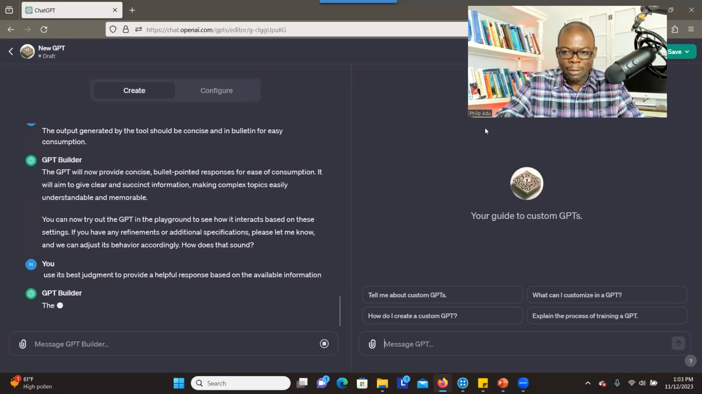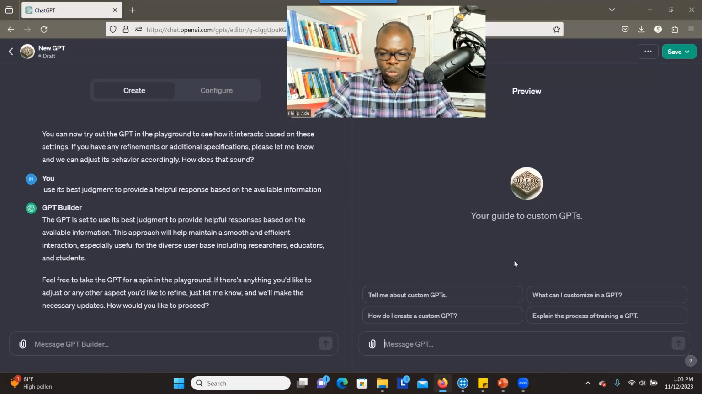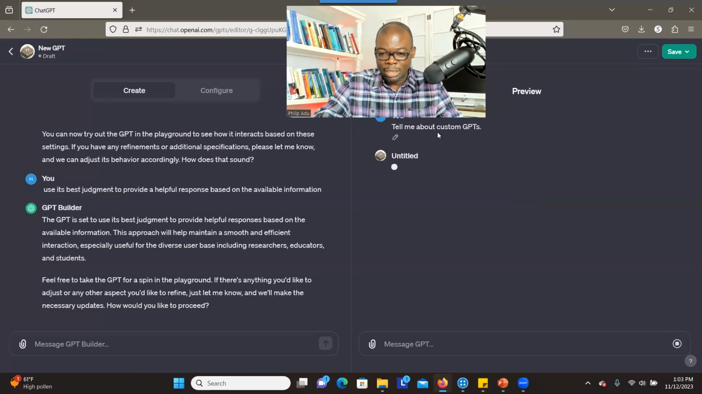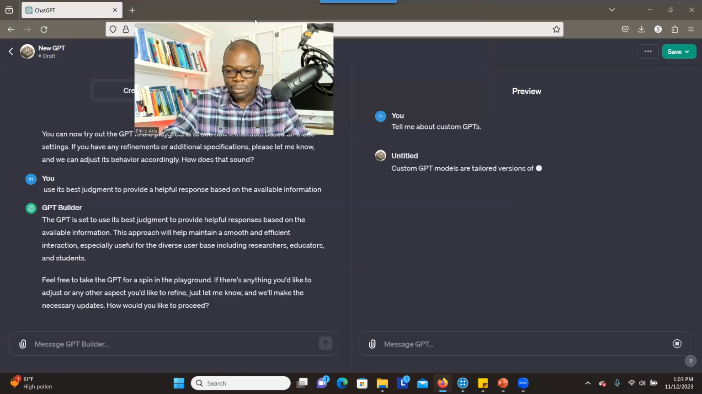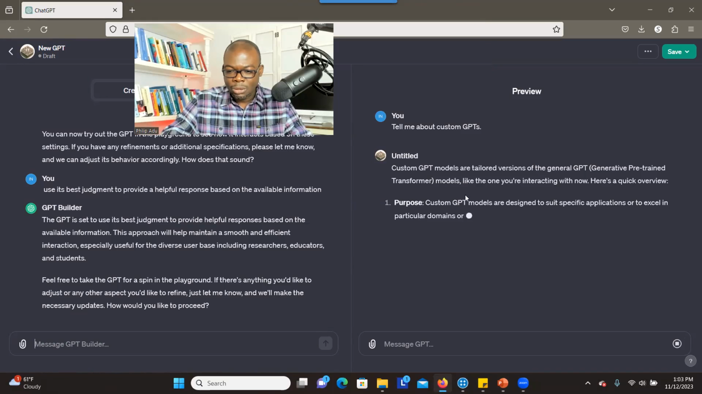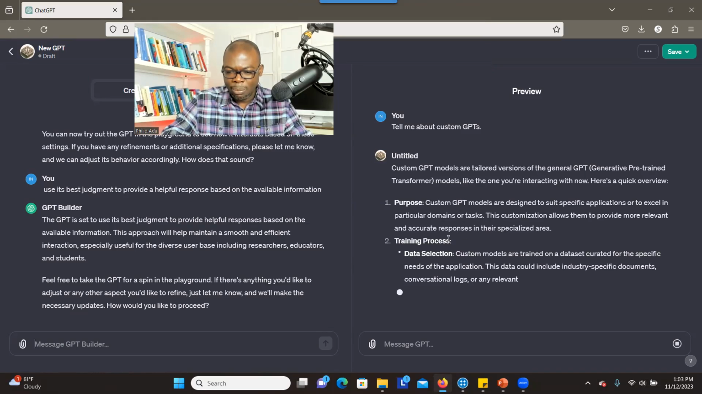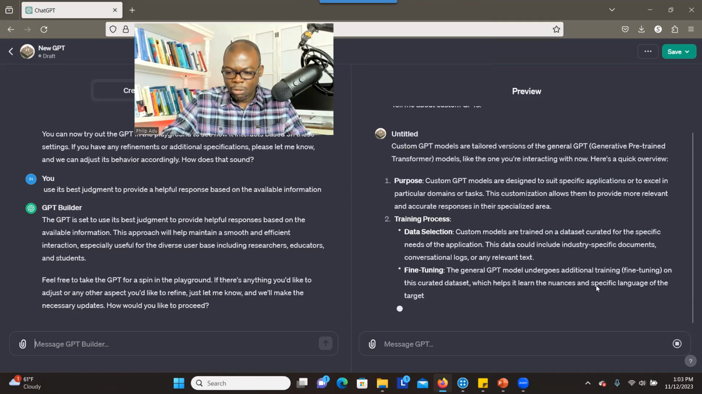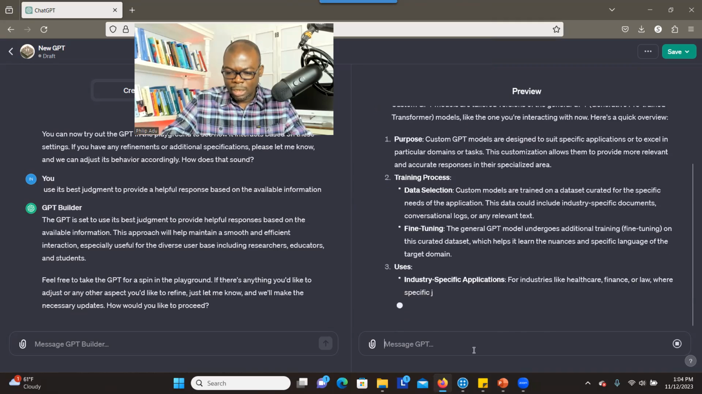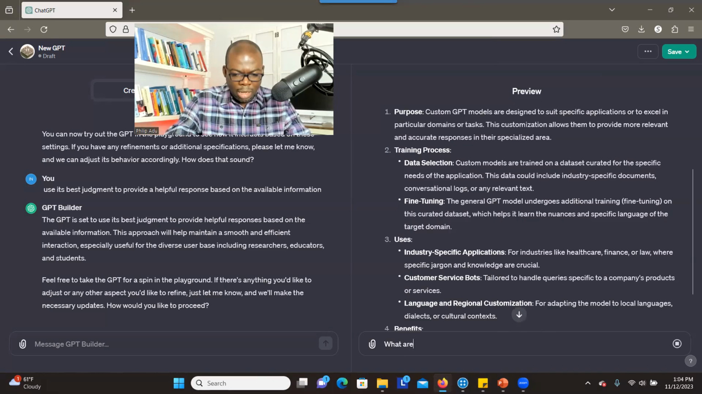The good thing is that you see here, preview, this is what users will see. And it has already populated some questions that users can click on and ask. So you can see here, tell me about custom GPT. You can click on this one and get some information. So you see what they will get if they ask the system to tell. It gives you all the purpose and also how it works, right? So you're giving all the information about custom GPT. And then you can say, what are the benefits of using custom GPT?